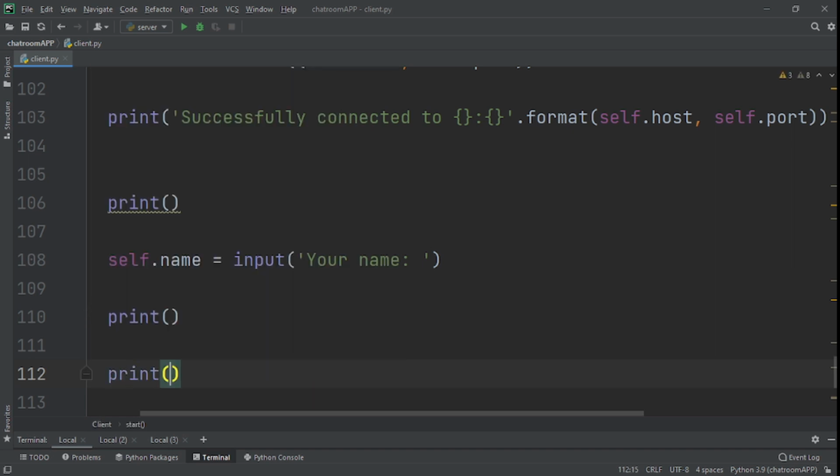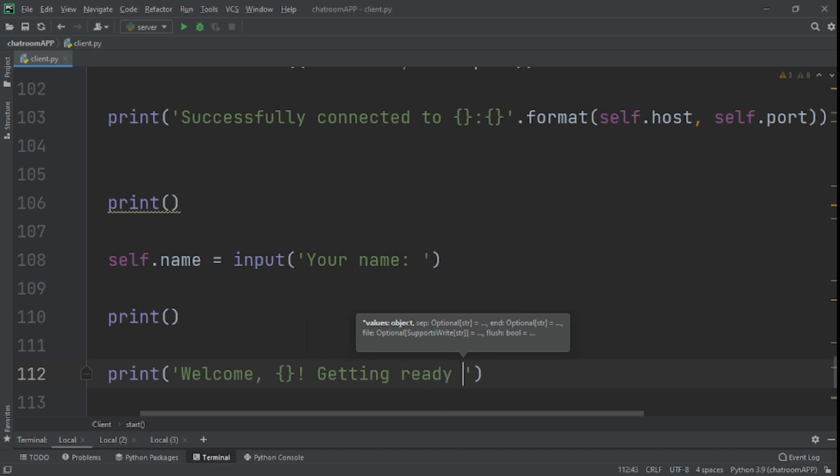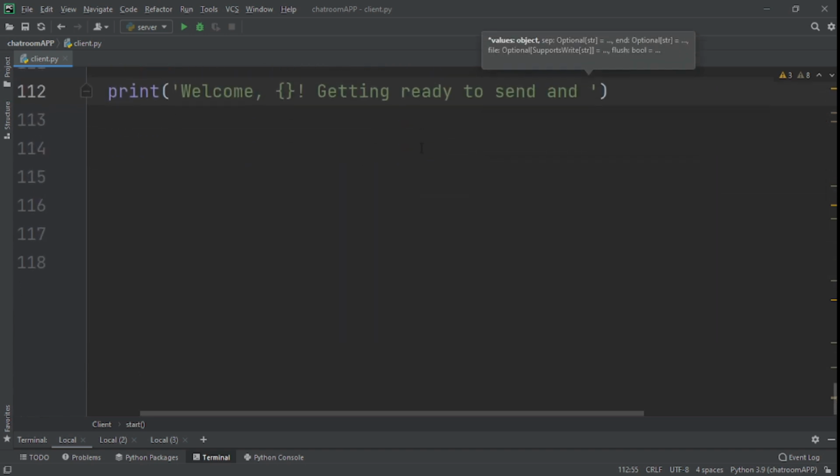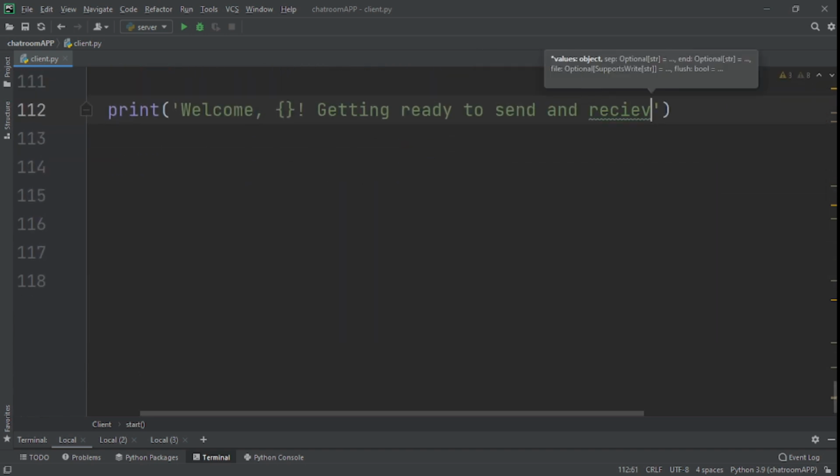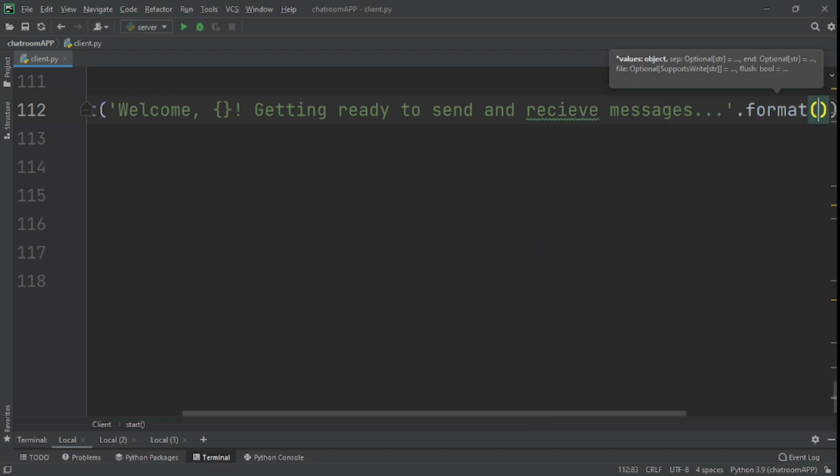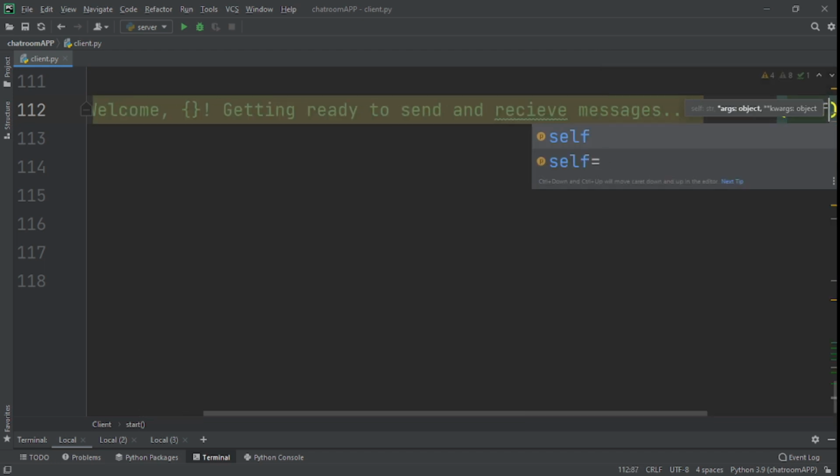And what we'll say next, we'll say welcome, put the curly bracket, getting ready to send and receive messages. Then we just put the format, so self.name.